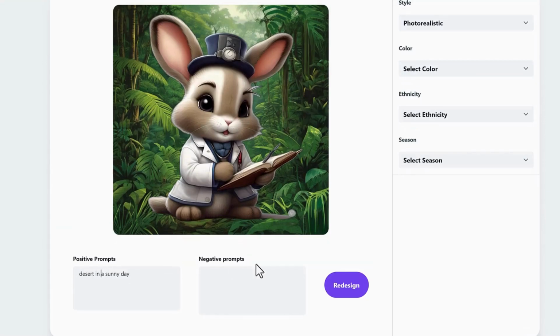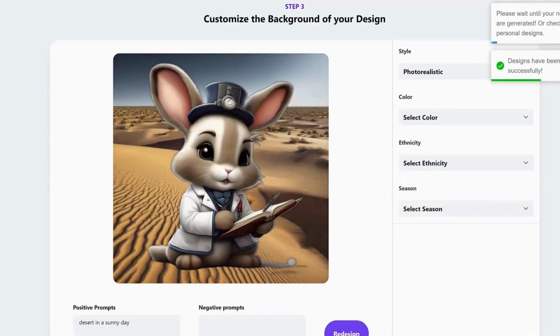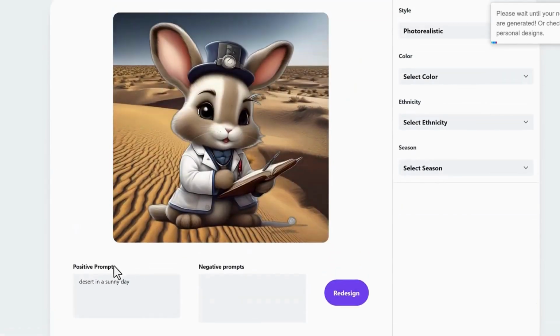I just type in the prompt, and then what it's going to do is change the background right out of the gate. You see this now? This rabbit doctor is in a desert, and that background was changed. Again, you can even change the styles right there with the photorealistic style, cartoon, or 3D. That's how powerful it is.